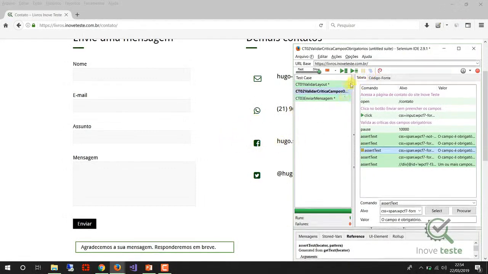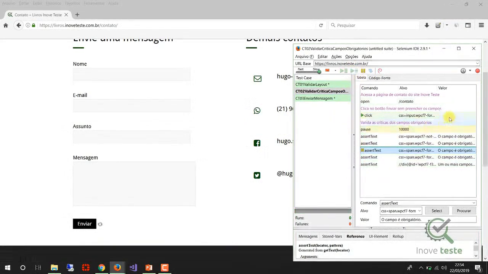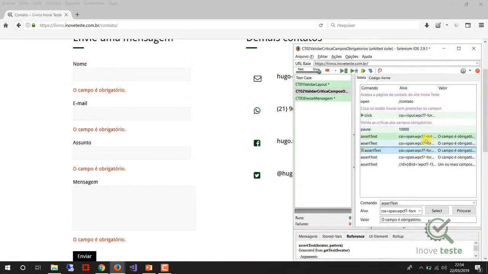I'm going to click play. Note that it started the test from the click on the button and will already begin the validation of the criticisms. Validated the first field, validated the second and stopped on the third. Note that here appeared a pause and the resume button, where you click on it. The Selenium IDE will continue the test.